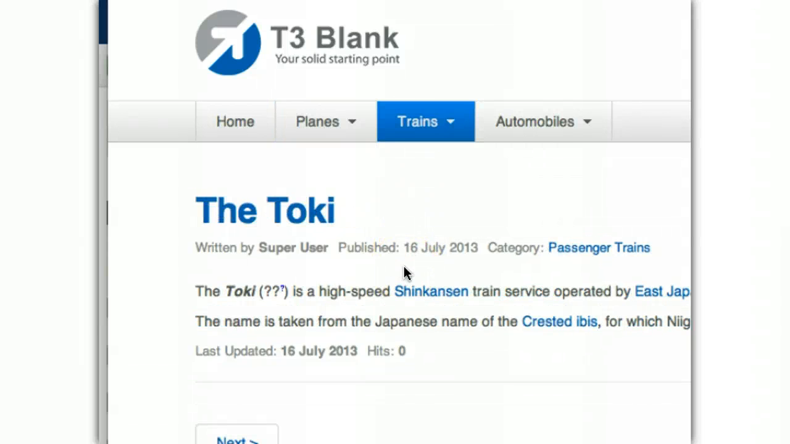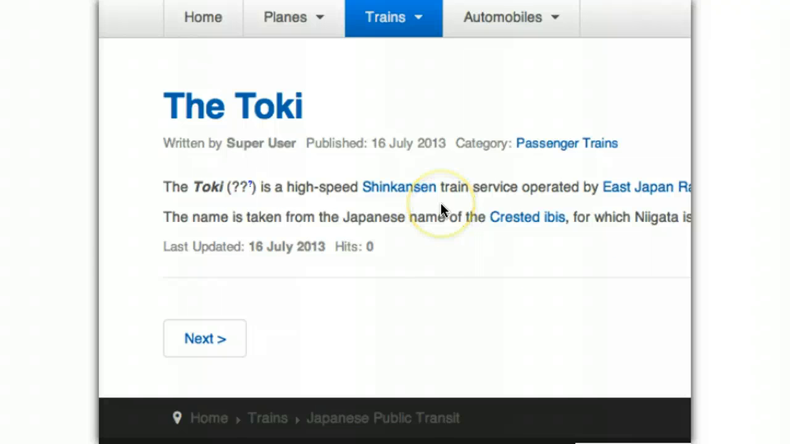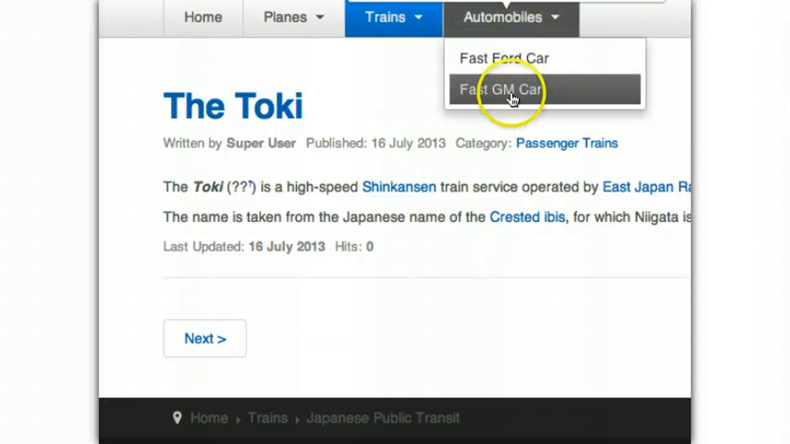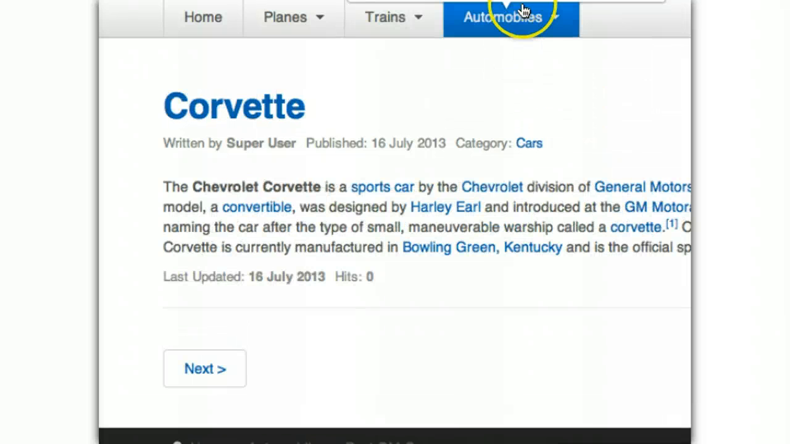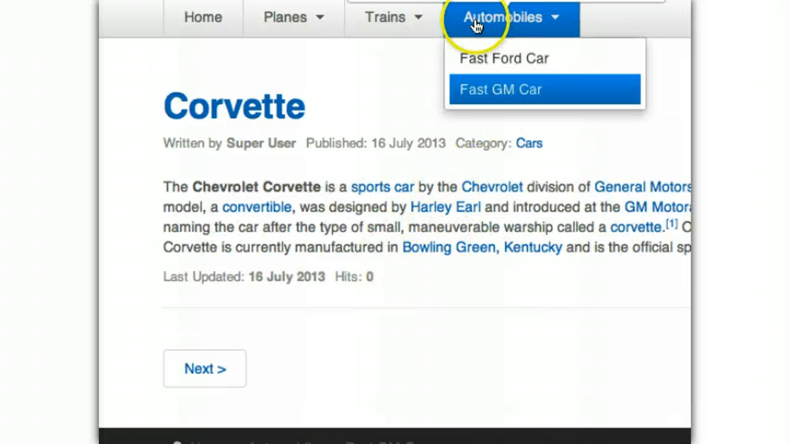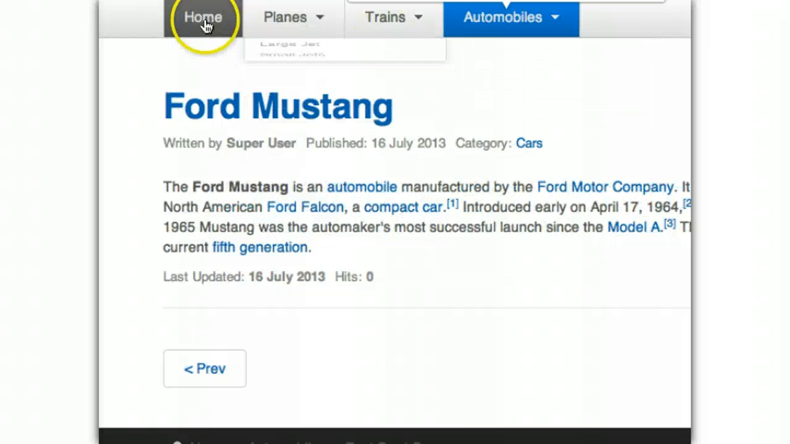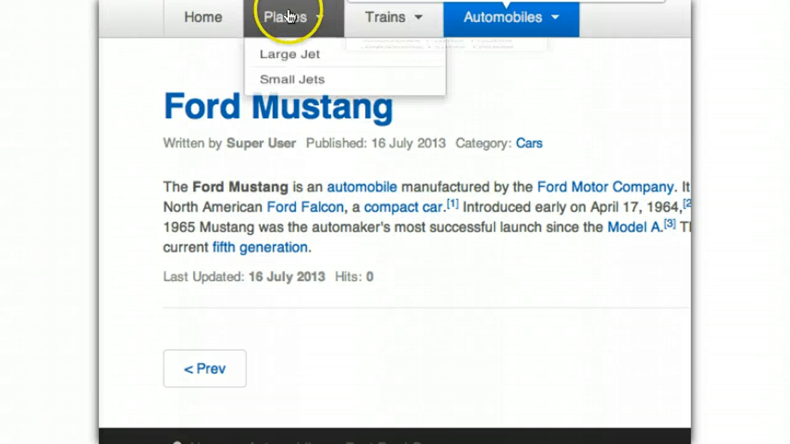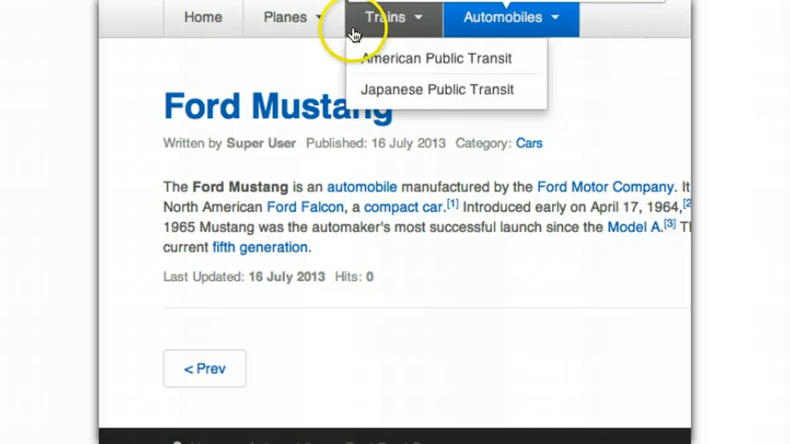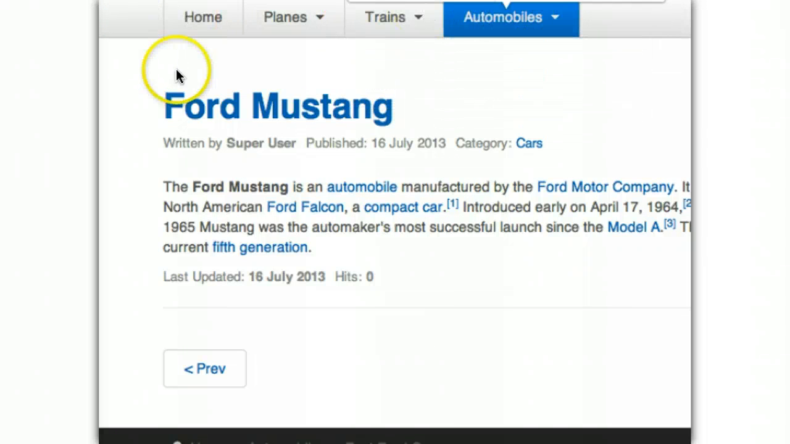And now it just shows us this article, just the single article that's matched with that menu item. So let's take a look at automobiles, best GM car, Corvette, and you can see here the content that we pasted in there. So now we've built some categories, articles, and we've put them into menus, and the site's starting to come along and look really nice. In the next lesson, we'll customize this some more and make it look much better.